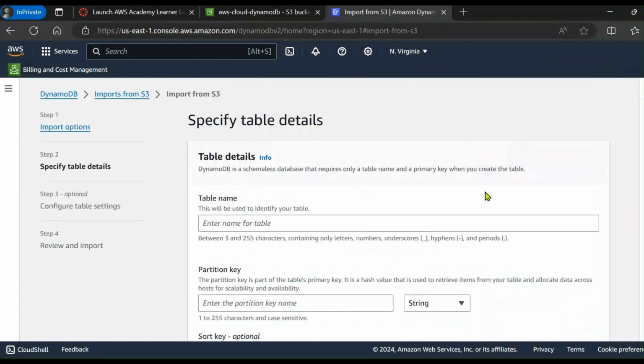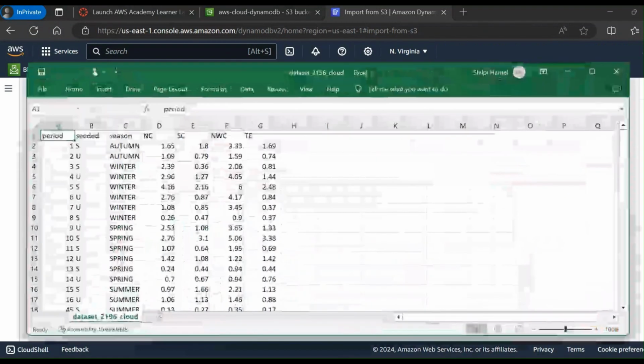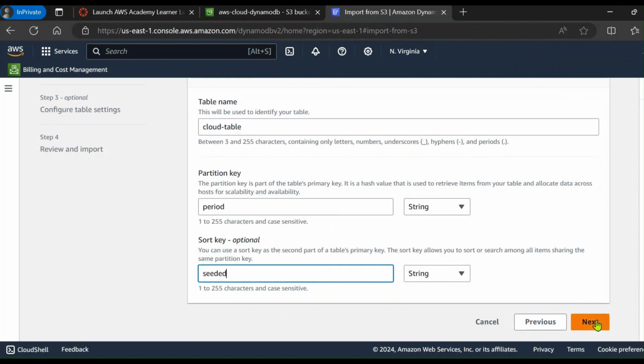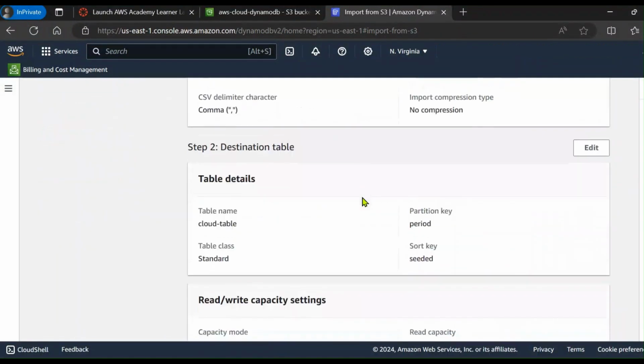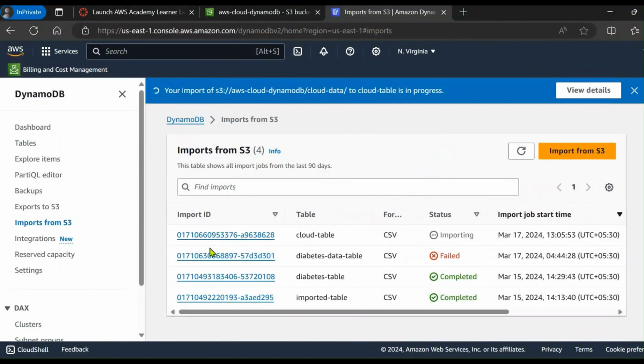And next, now give the name of the table, and as it is my cloud table, so I'm giving the name as cloud table. Partition key I'm taking as the first attribute, that was period, and the sort key as the second attribute, that was seeded. Click next and now I'm just using the default settings and click next. This is the summary of the upload. Import. Here you can check the import ID and the table name where the data is uploaded is cloud table, and it is taking some time to import.